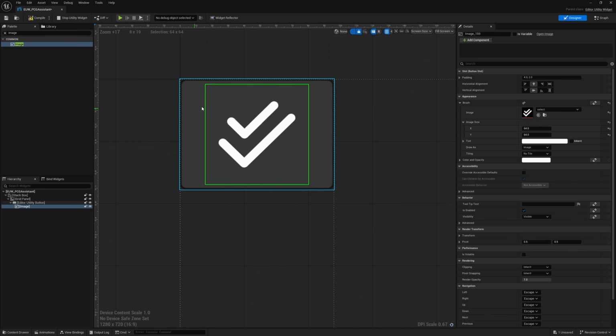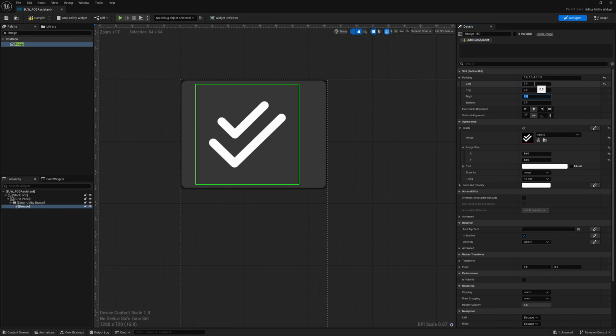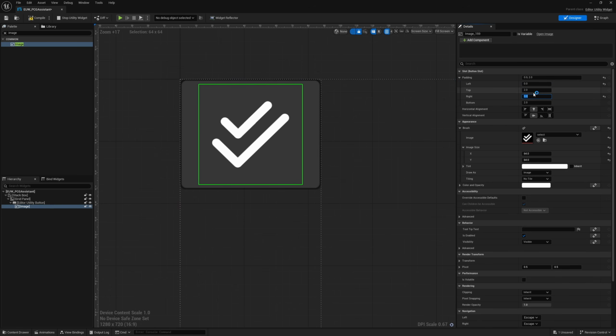Now looking at this, you might notice, hey, we have a lot of padding here on the sides compared to the top. Well, that's because by default on this image padding, we have padding left and right at 4. If I put left and right at 0, we get a little bit of a better result. It's still not quite correct.